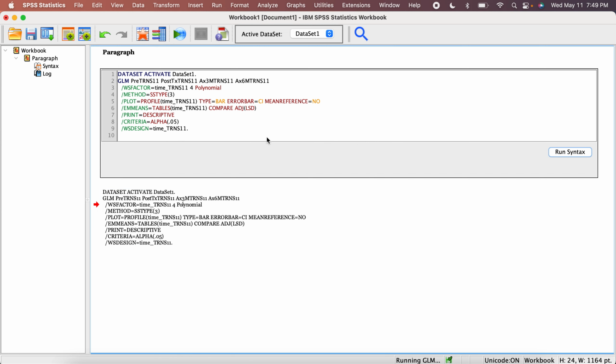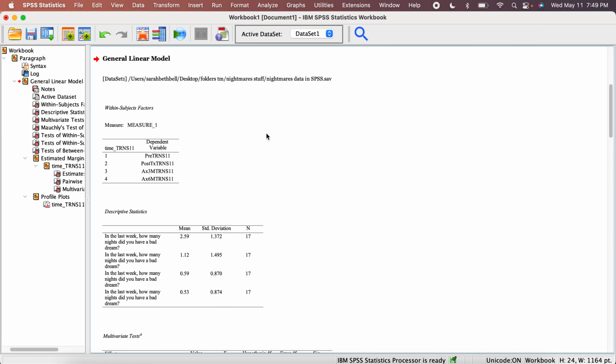I am unclear. Oh, it's just really slow. My computer's been really slow today.